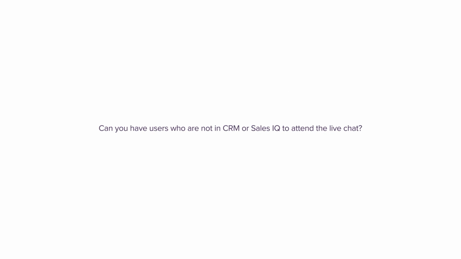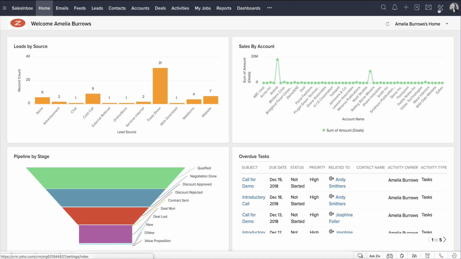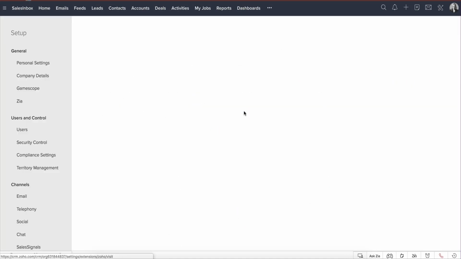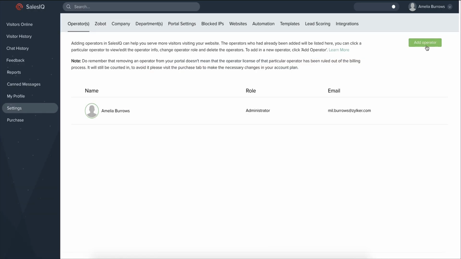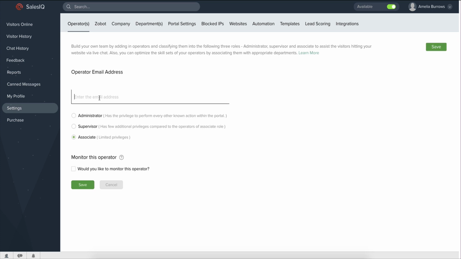Now, usually employees from the support team who are also SalesIQ users attend to the chat. We also see how we can assign CRM users to chat. But if Zilker wants users that are not in the CRM or SalesIQ to attend the live chat, then they can use Manage Chat Team. Go back to your CRM, go to Settings, Channel, Chat, and select Manage Chat Team from your portal settings. Click on Add Operator. Zilker can add the number of chat operators here by specifying their email ID and classifying them into one of the 3 roles that are available.